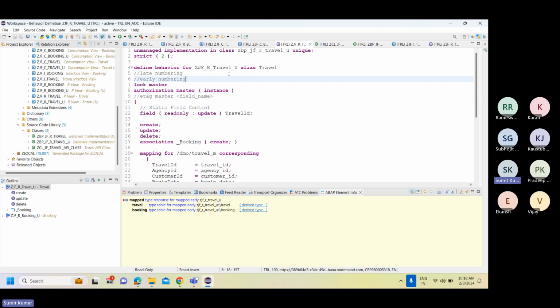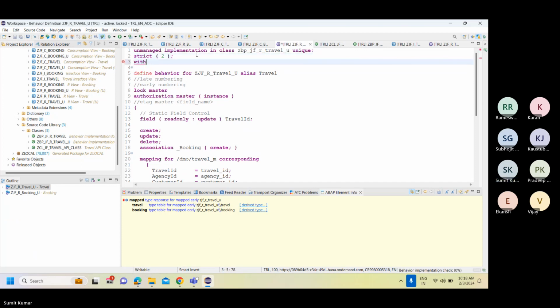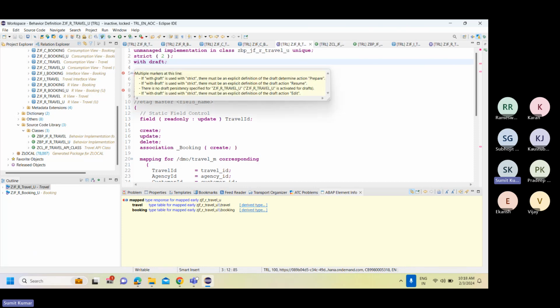So what are those? Let's just understand. If I have to enable a draft, what I'm supposed to do at the very first, I have to add a with draft keyword over here. With draft. Now, the moment you add with draft, you will get the same error, like that's something we used to get, that there is no draft persistency specified. So I have to specify draft table. It means in managed, we used to have persistent table and draft table, but in draft mechanism, at least you will have the draft table.